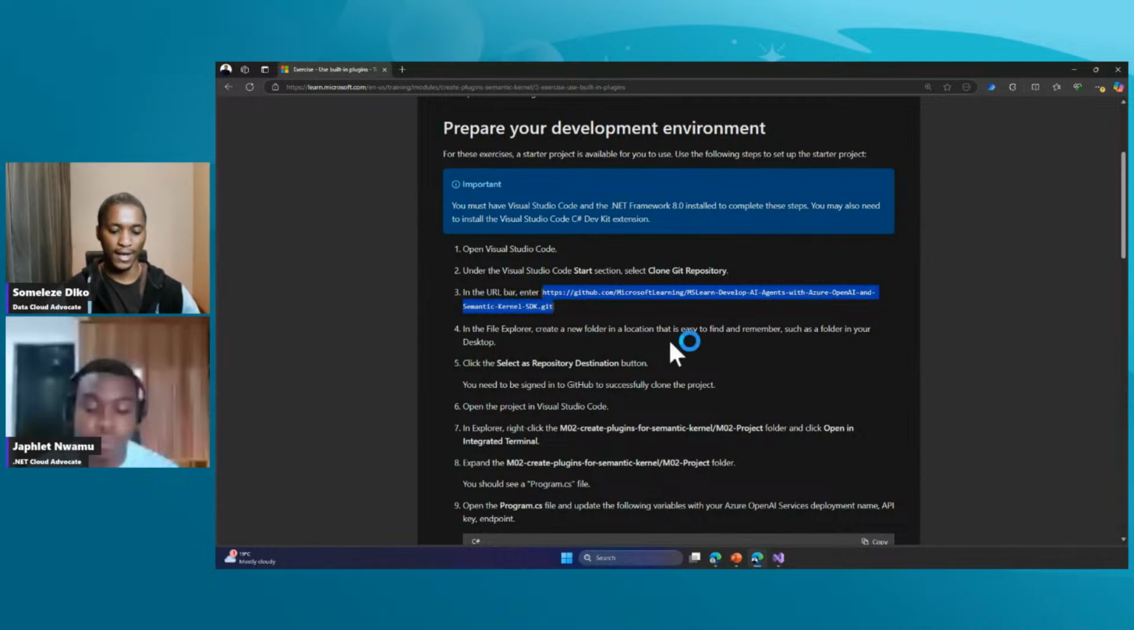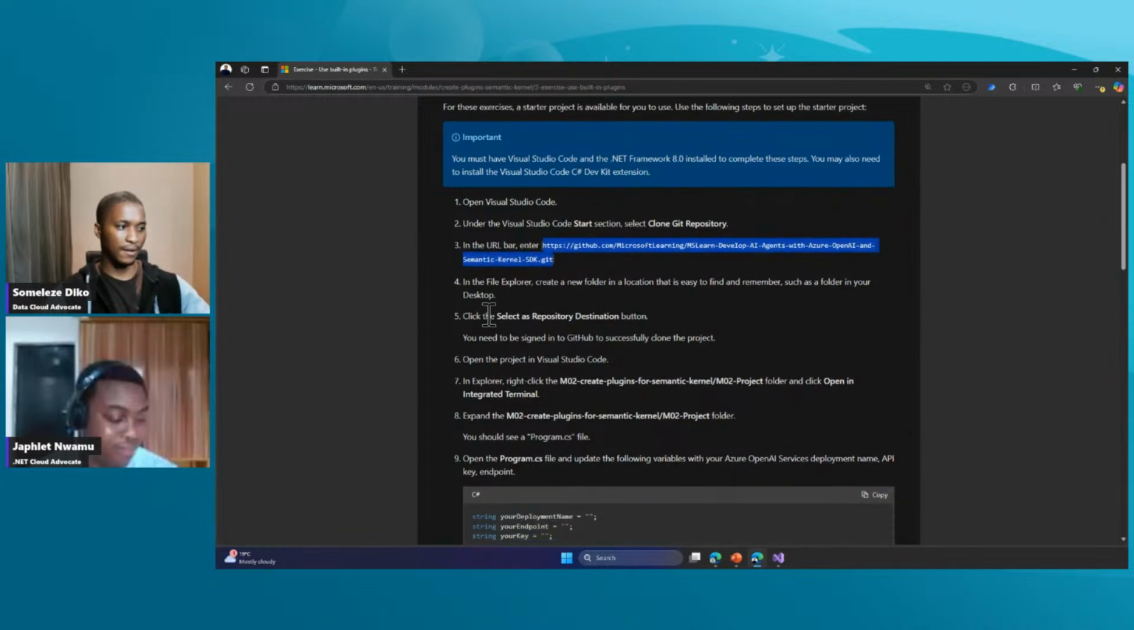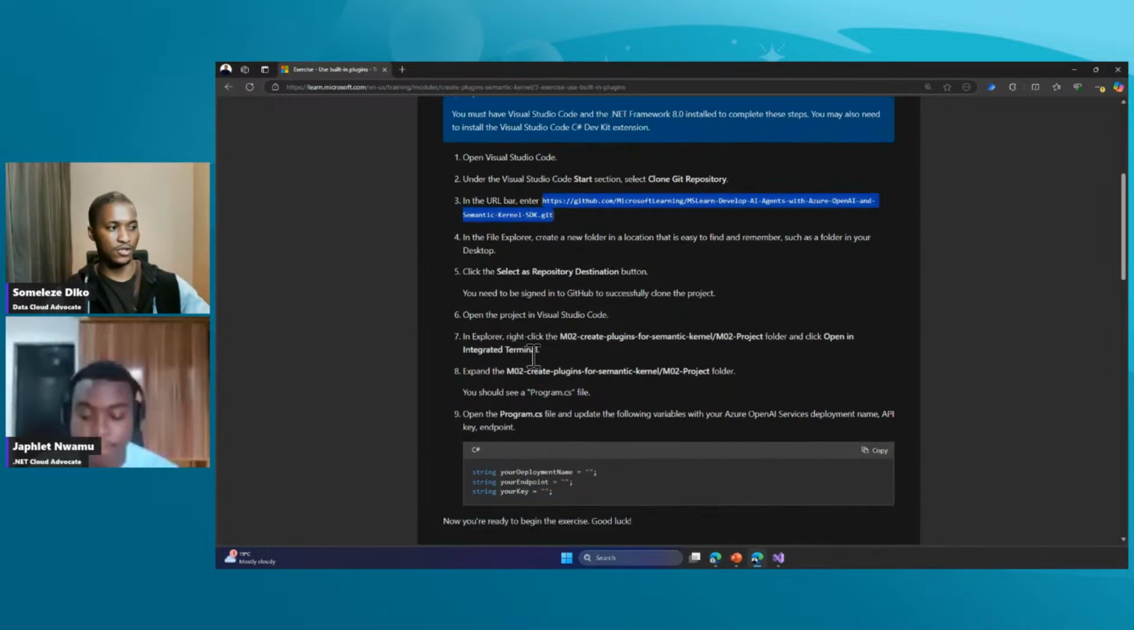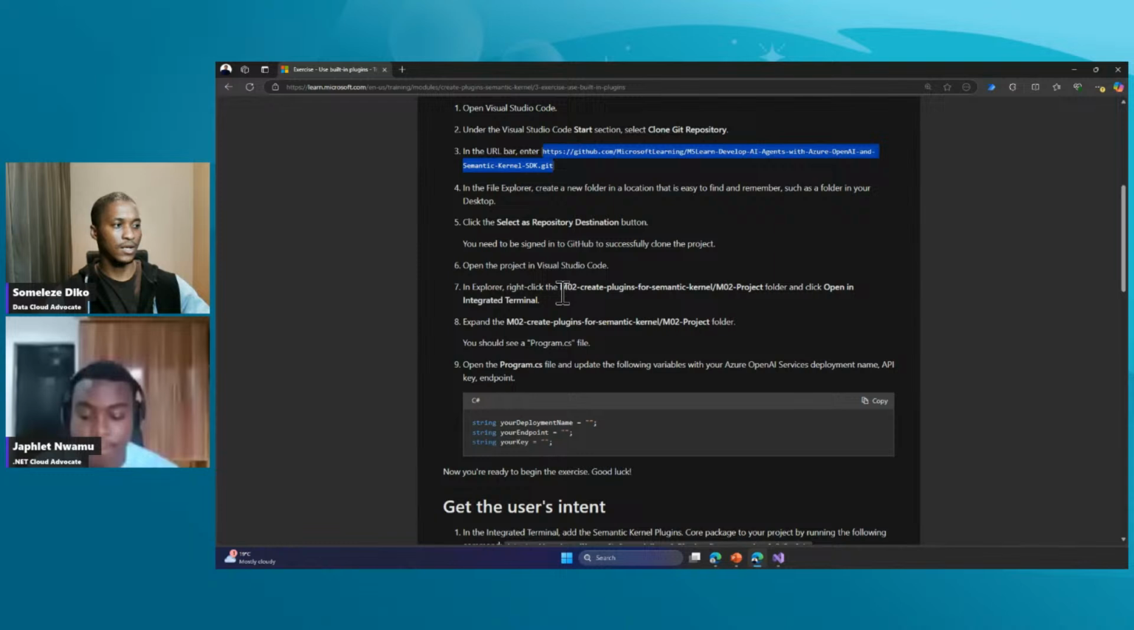Okay, so we have a few steps that we're going to have to go through on the Learn module itself. As we go through the steps in the Learn module, you'll see it in Visual Studio. We're going to be able to use a plugin. For example, these are a few steps that we actually have to do. We have to right-click on the actual project, open it in an integrated terminal, and then expand the folder and see the Program.cs file.